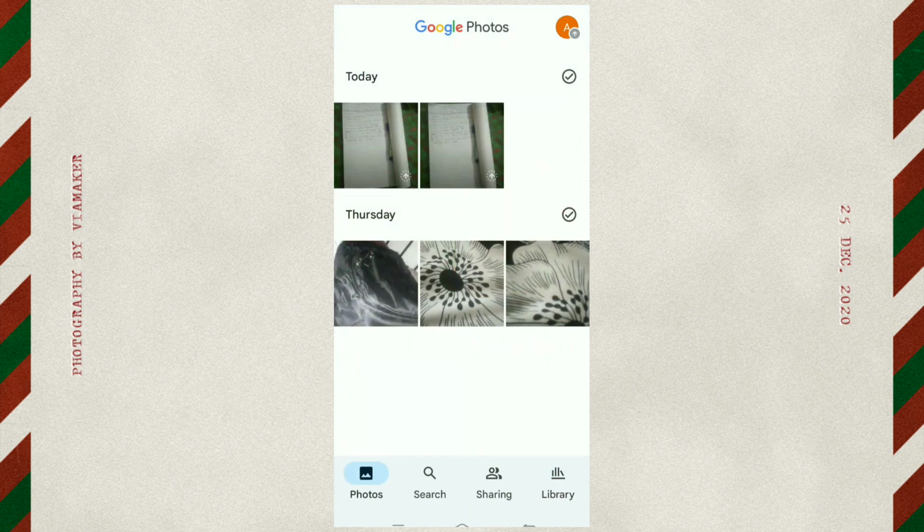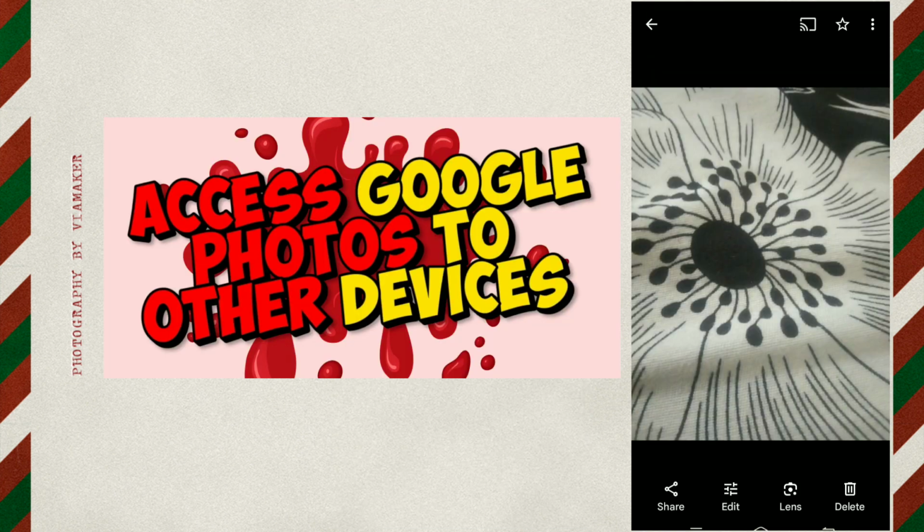Now we are going to know how to access Google Photos to other devices, how we can send the Google Photos to another devices. This can be applied on the Android as well as iPhone. Before this, just make sure to watch the complete video and follow each step carefully to avoid forgetting anything and making mistakes.